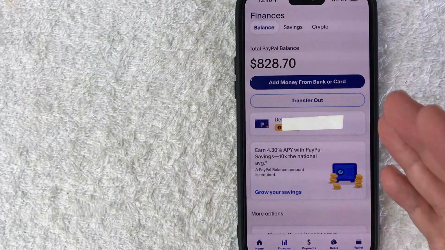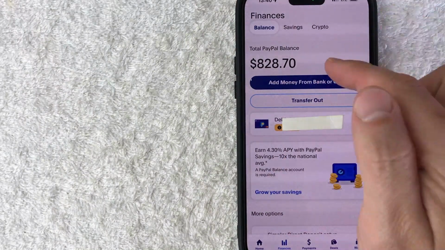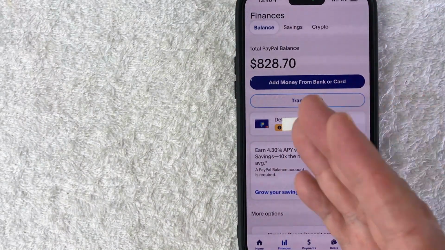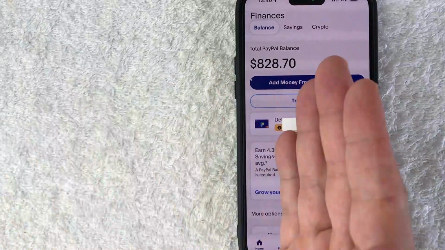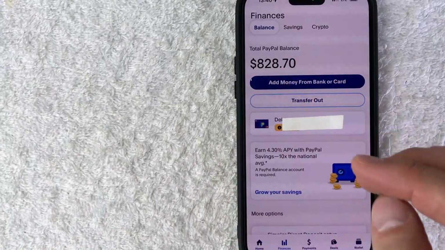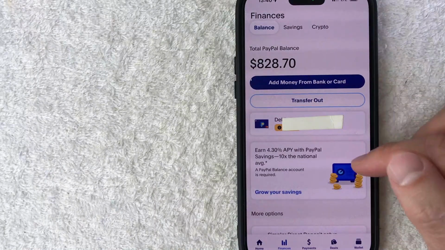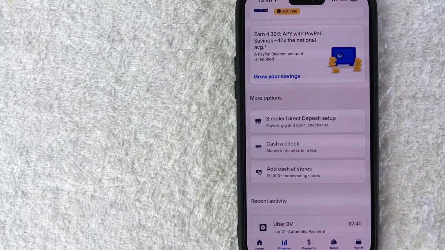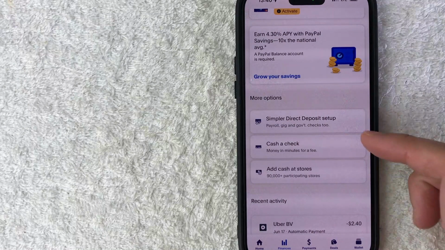Okay guys, so once you do that, it's going to give you some more options about adding money into your PayPal balance. The most common is going to be a transfer from your bank into PayPal or from your debit card into PayPal. But before we go over that, there's also 2 other options you can scroll down to see. So let me scroll down a little bit. Okay, so once you scroll down, you're going to see these options down here.